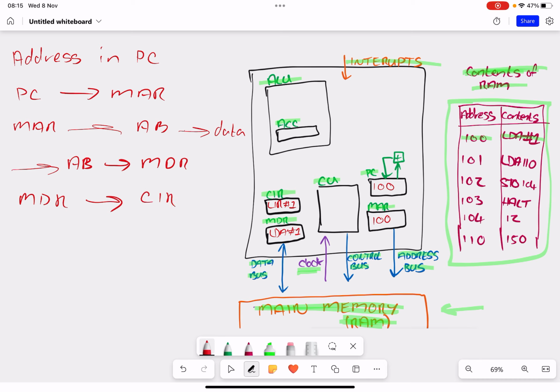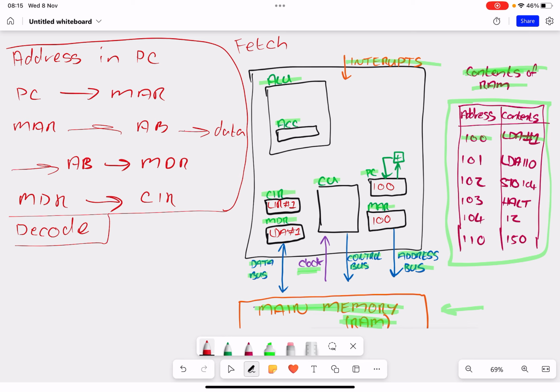So this is the fetch. Then the machine decodes it. It doesn't really matter how it decodes it. That's very complex. If you need to know that, you can look it up on the internet, or I'll give you a book and you can read about it. But it does decode it, and it's decoded inside of the control unit, which works out what this means.